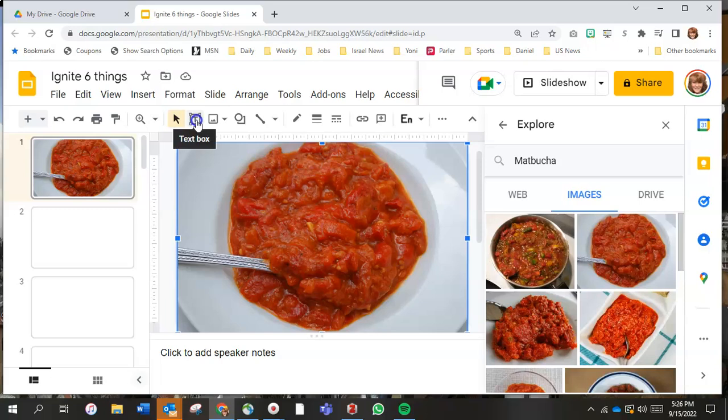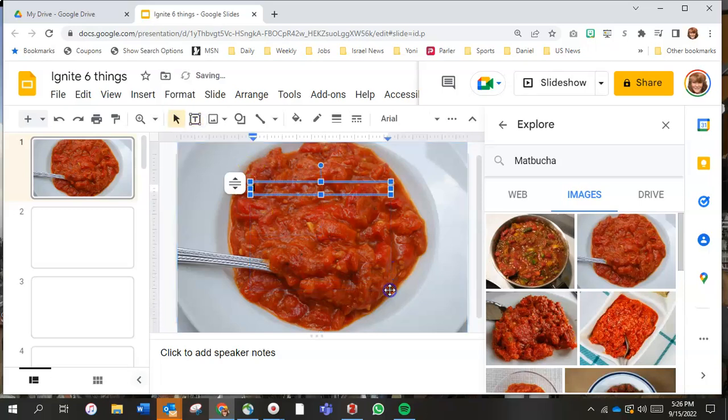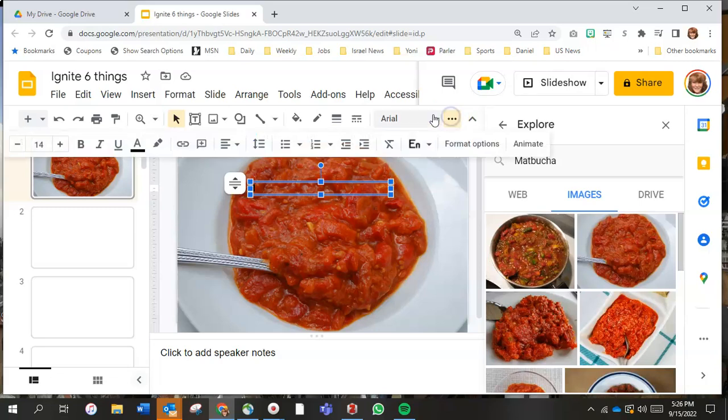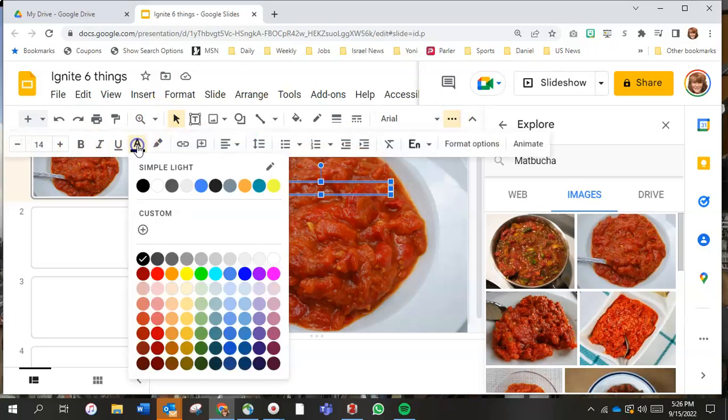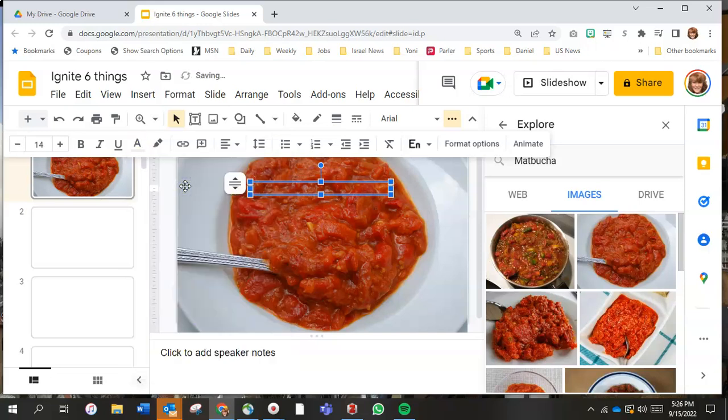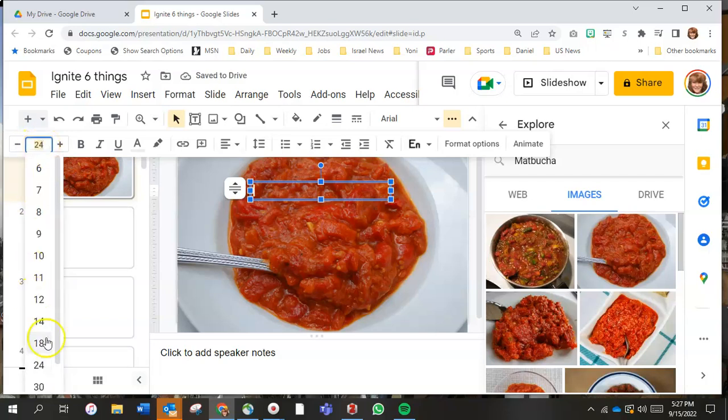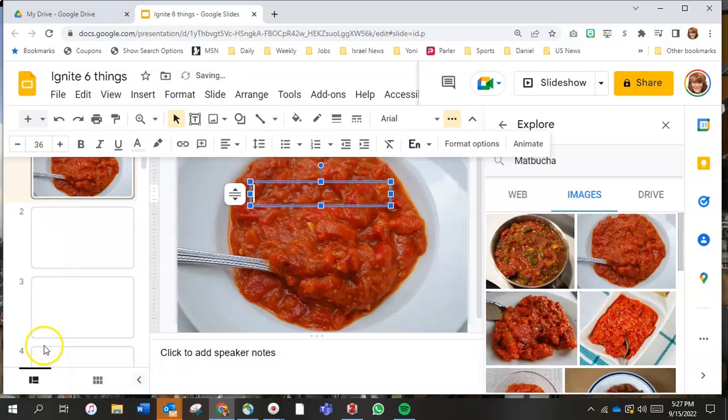So I'm going to go here to the text box, and I'm going to open a text box right here. I'm going to hit this little more button so that I can get to the text color because I want this text color to be white, okay? And I want it to be kind of big, so I'm going to go over here. Yours might be up on the top, or it might be here. I don't even think 24 is big enough. I think I'm going to go with maybe 36.